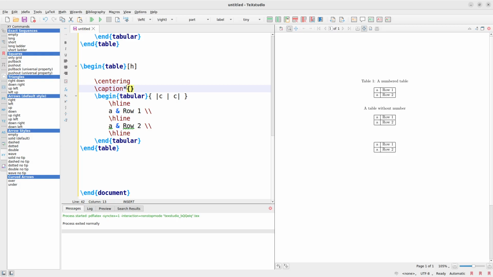Okay, and if you remove the star, then you are just going to get the table number. All right, so now you have all these approaches. The advantage of putting it in this table environment is that it also allows you to just maintain the table number as it is here.